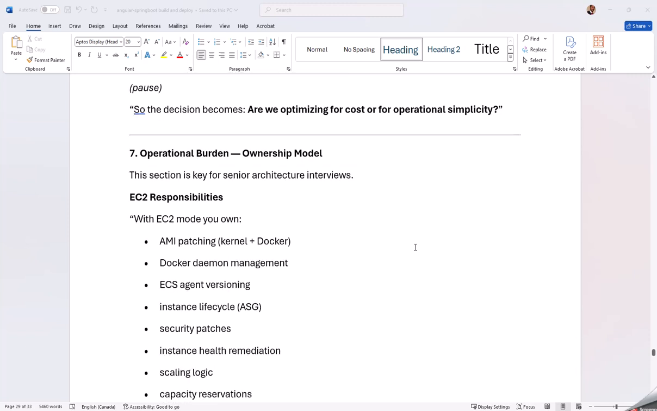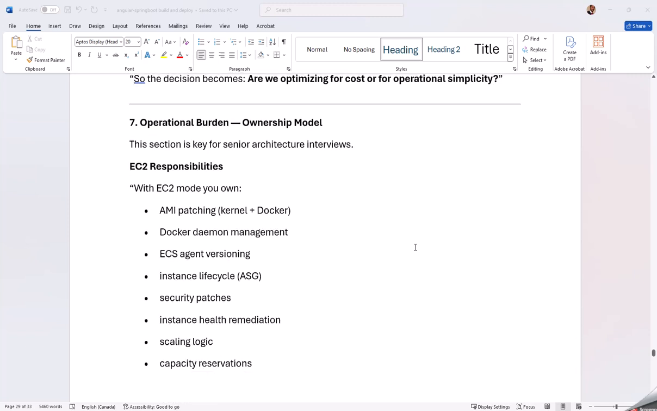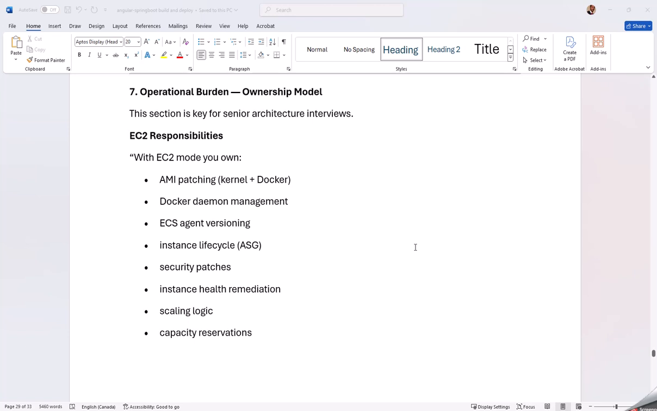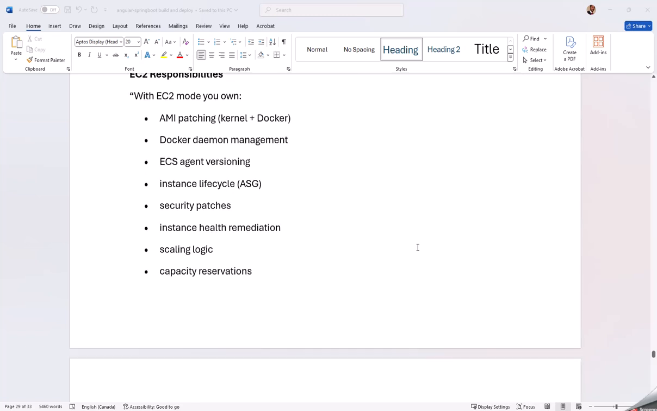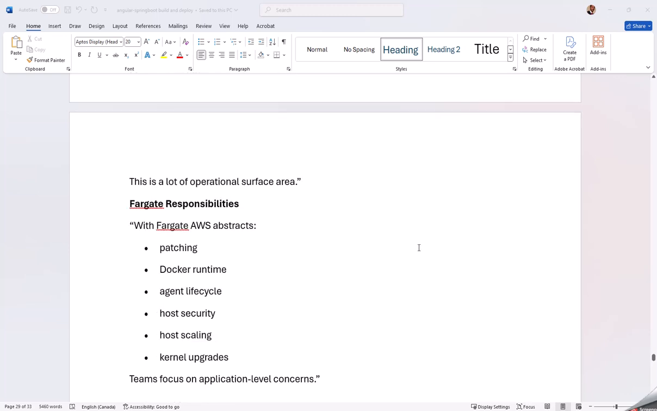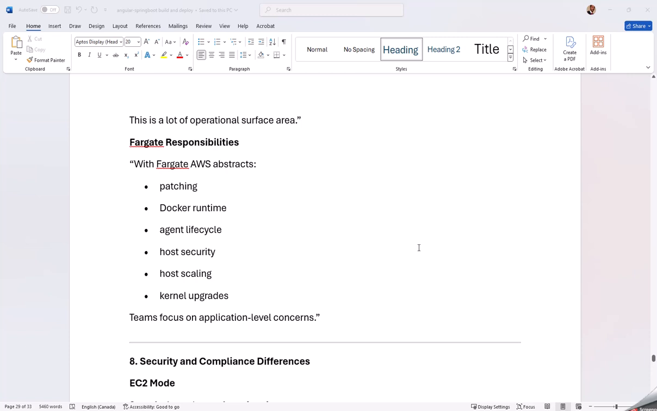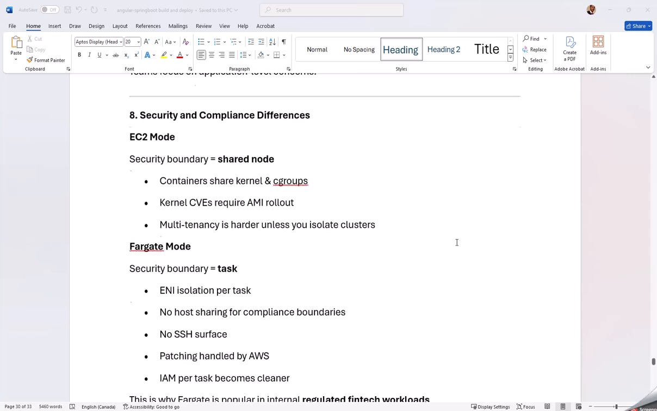Operational burden, ownership model. This section is key for senior architecture interviews. EC2 responsibilities: with EC2 mode, you handle AMI patching, like kernel plus Docker daemon management, ECS agent versioning, instance lifecycle, security patches, instance health remediation, scale logic, and capacity reservations. This is a lot of operational surface area. Fargate responsibilities: patching, Docker runtime, agent lifecycle, host security, host scaling, and kernel upgrades are all handled for you. The team focuses only on application-level concerns.